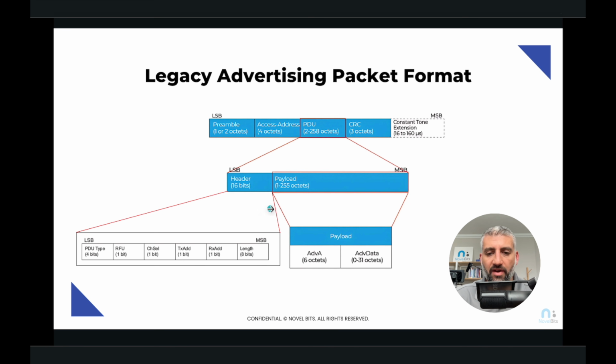The RX add in this case is the one that is going to be indicating a directed advertising. So when you have a target advertiser included in the payload instead of the advertising data, in the case of the directed advertising type, then this RX add would be describing that address and whether it's a public or a random address.